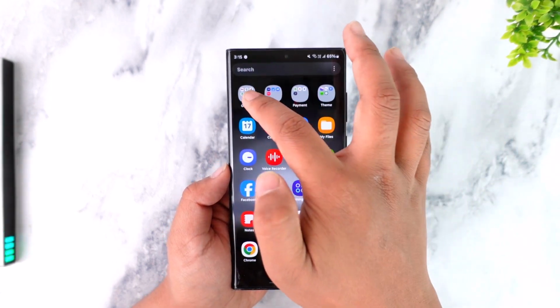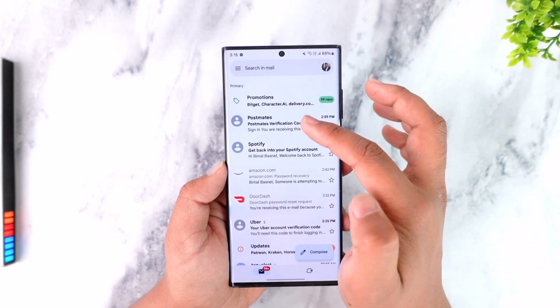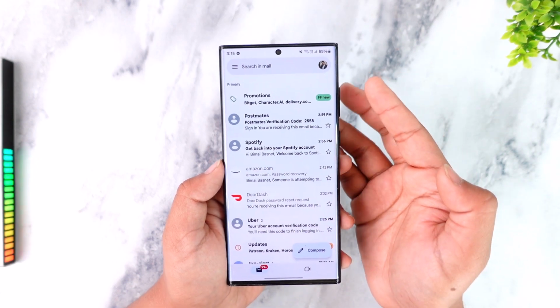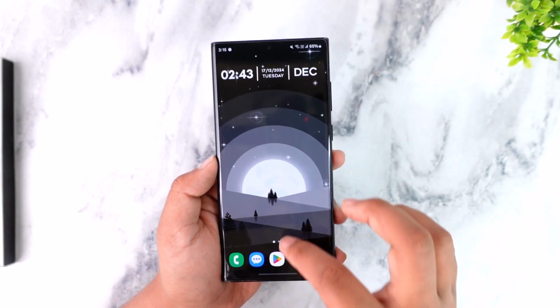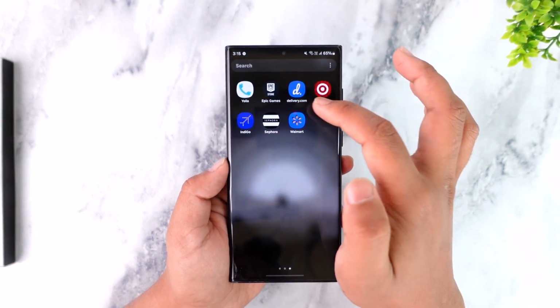So here you can simply go to your email and check if you received an email from delivery.com. If you have, then you will be able to choose a new password without having to remember the old password. This way you should be able to fix login errors on delivery.com.